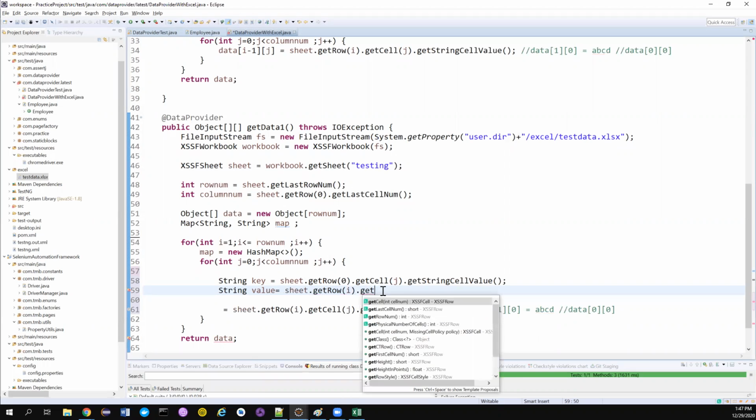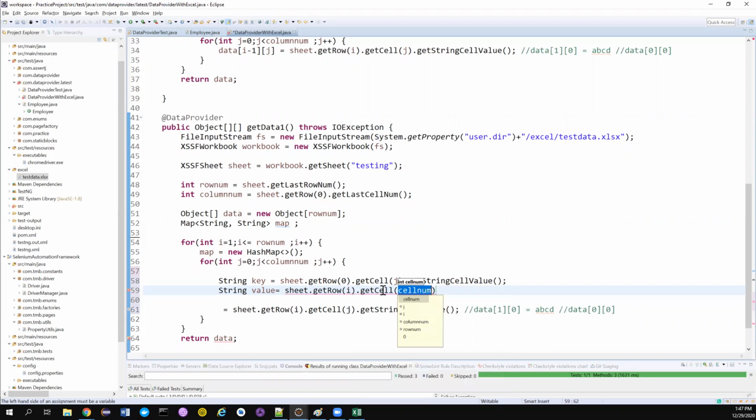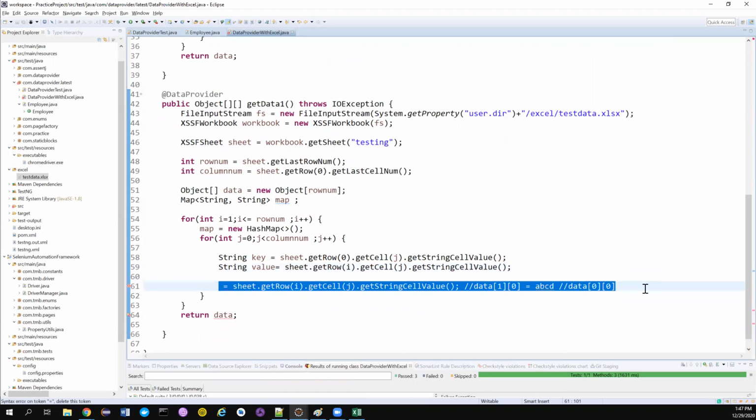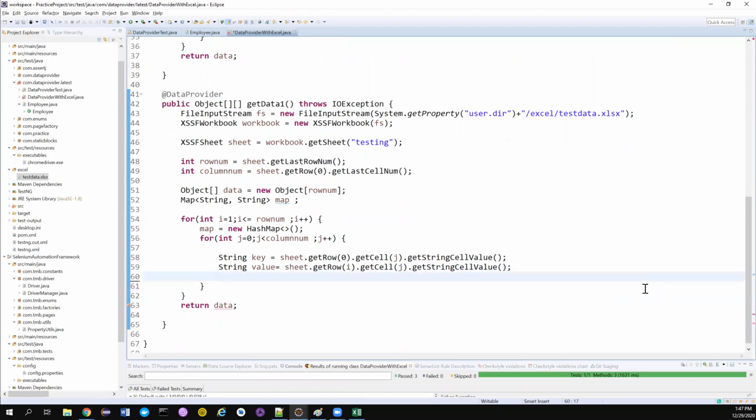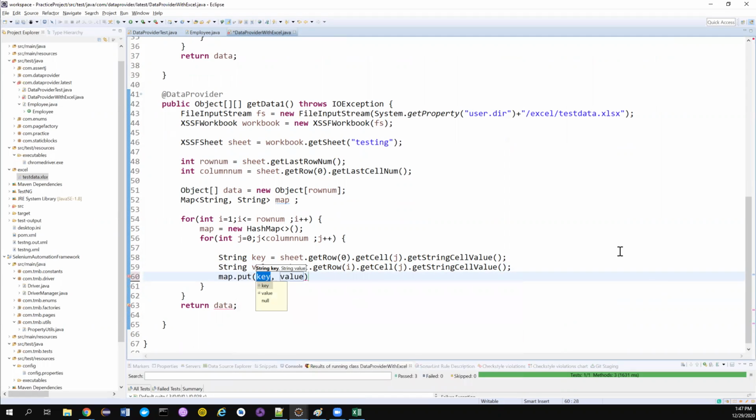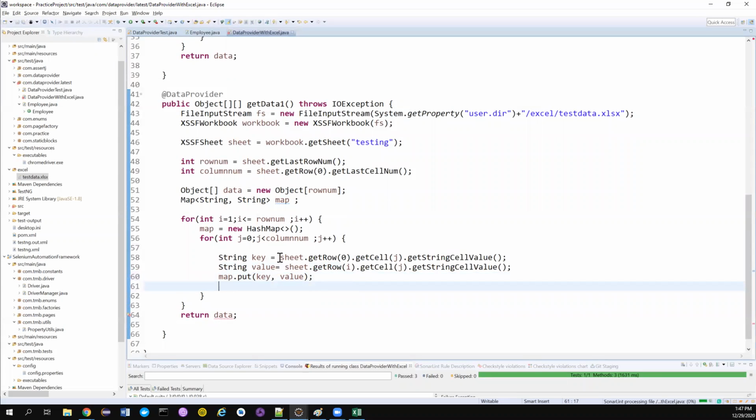Dynamically we can get this, get cell of j dot get string cell value. Once I get these two parameters, I can put them in a hash map. In this hash map, if I have to update a value, I need to tell key comma value. Once I update into the hash map, I need to put this whole hash map into the object array, right?